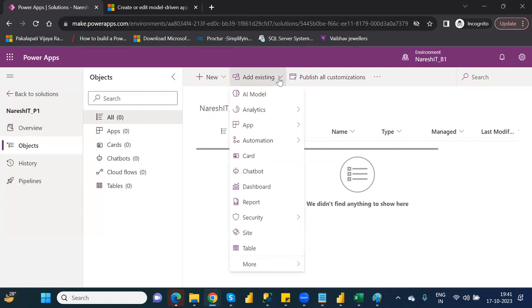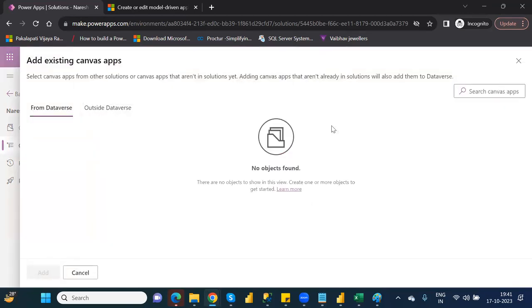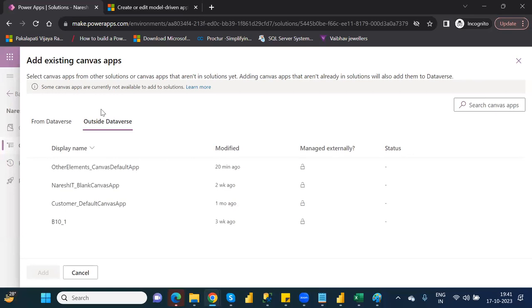Under Add existing, if I want to take the Canvas app, then go to App, and there you will see Canvas app. Click on the Canvas app. Right now, from Dataverse, it is not there. Go to outside Dataverse. From Dataverse means inside the Dataverse, inside the tables, if there are any apps, you have to choose that one.